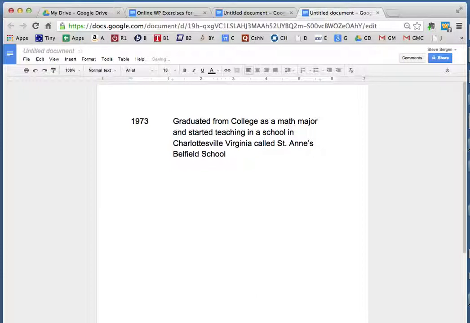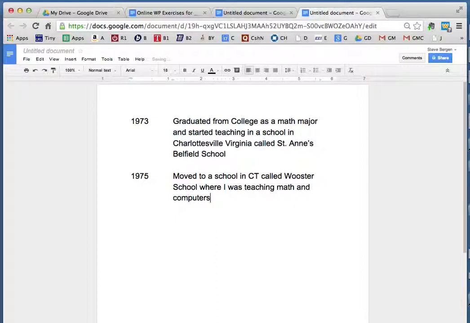The next one, whatever, 1975, tab, always one tab, moved to a school in Connecticut called Worcester School, where I was teaching math and computers. Okay? Hope this helps, and you've got to practice and try this. There'll be more lessons to get you better at tabs and margin markers, but now we're getting into a little bit more depth with tabs and margin markers.